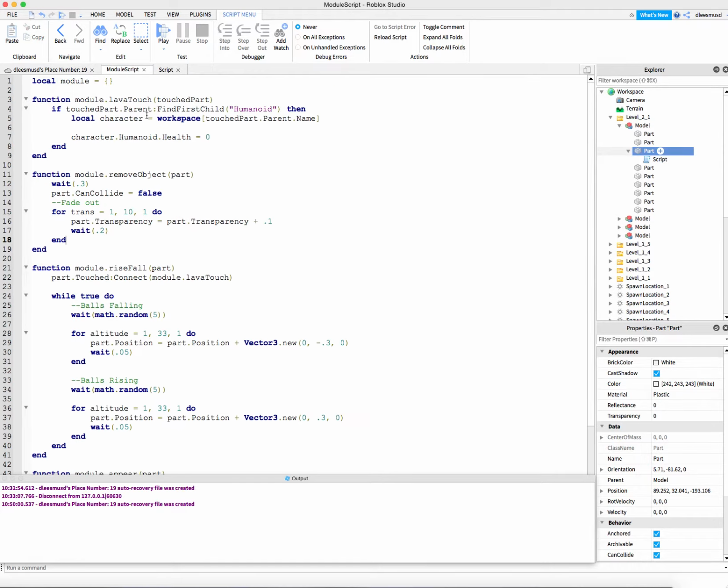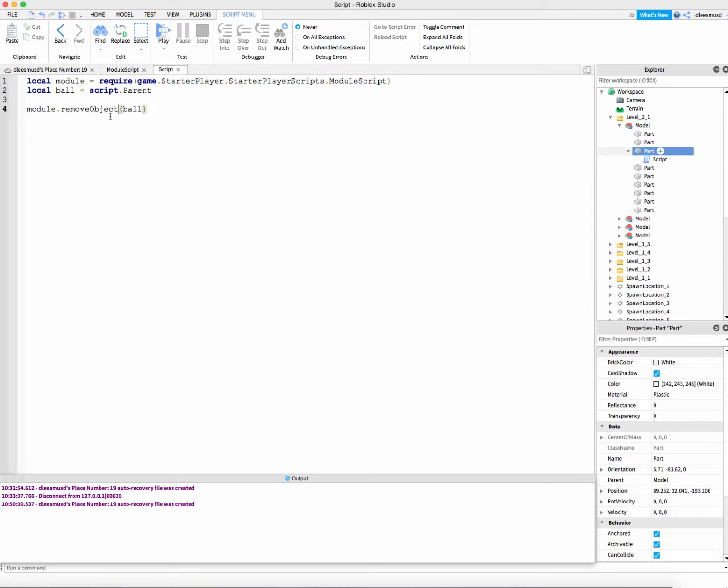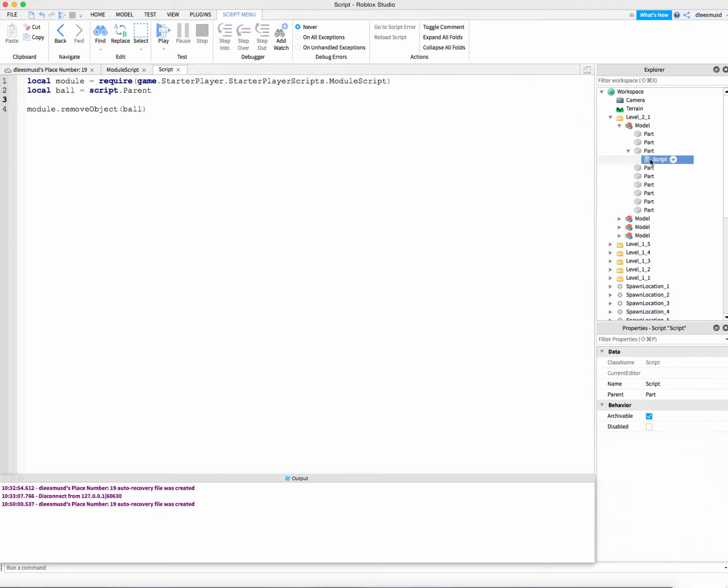Okay, except the function is going to be remove object. So I'm going to come here and replace the rise fall with remove object. But one thing you need to remember is that we don't want to run remove object right away. When the game loads, it's going to load in all these parts, and it's going to run every script that's associated with a part. So it's going to run remove object on the ball immediately, right when the game plays. We don't want that. We want it to run if the player touches the ball.